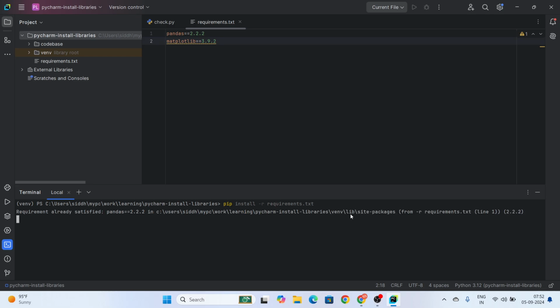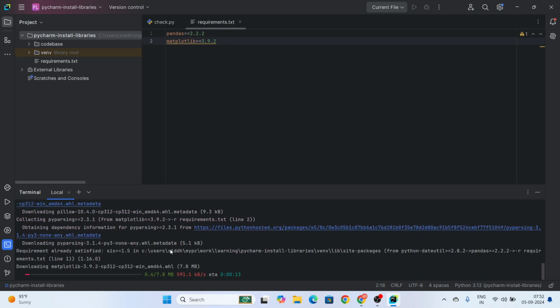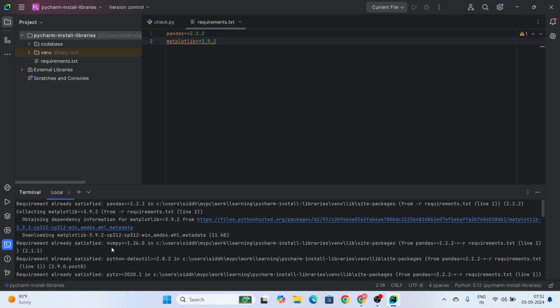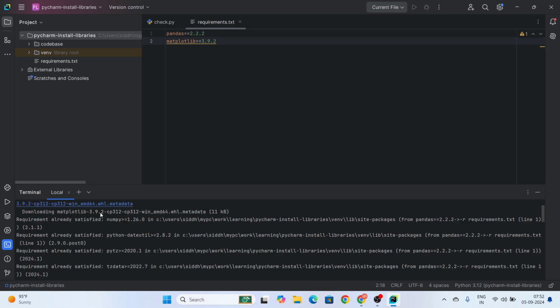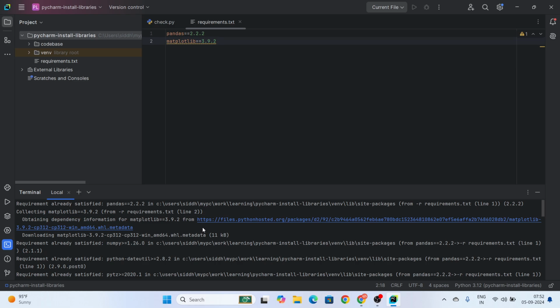So I'll run this. So this will again download matplotlib. For pandas, it would have said requirement already satisfied, and so on for other stuff. And now it's installing the other libraries. So this is how you can install a bunch of libraries in one go. So we have this pip install -r requirements.txt. So the command is somewhere here.